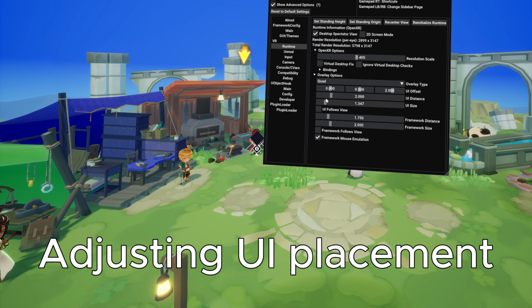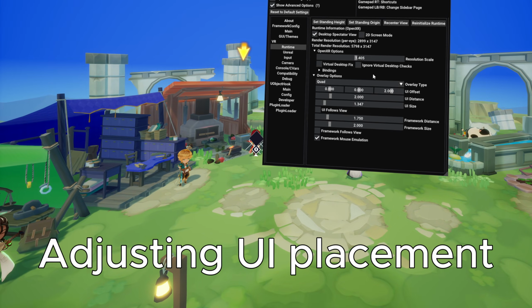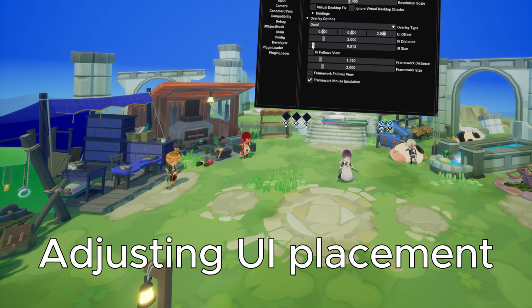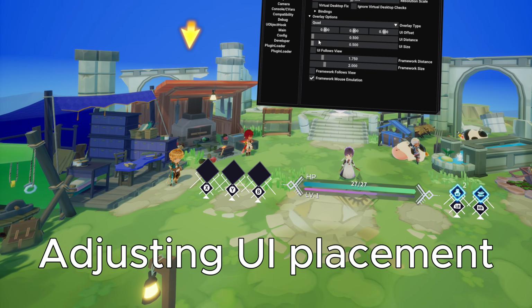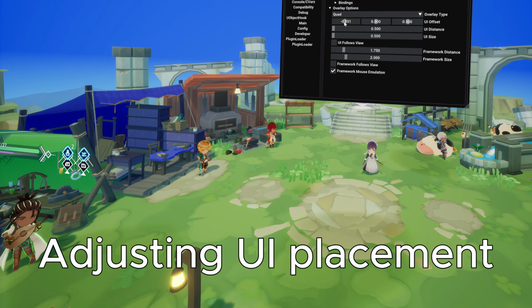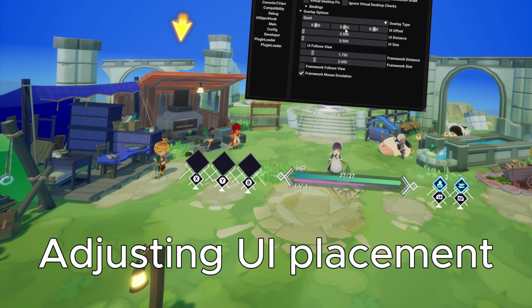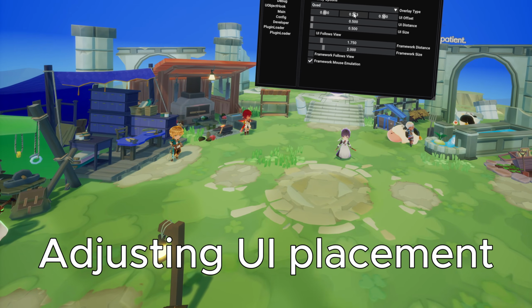You might want to adjust the UI as well, so you can move the UEVR window out of the way and change the size of the UI and its distance between you and the camera. Move it left, right, up or down, and you can see that UI in 3D space. So here I just want to move that a bit further down.